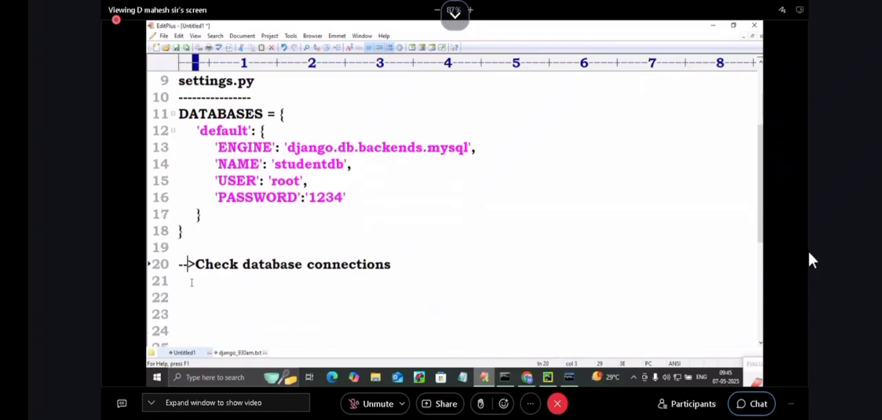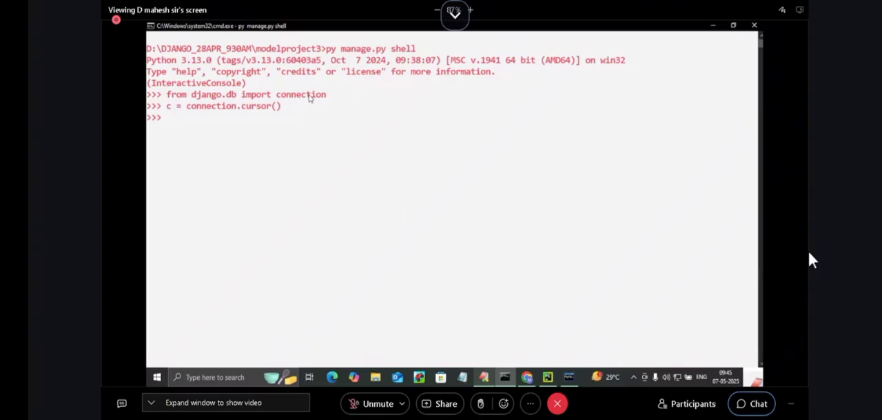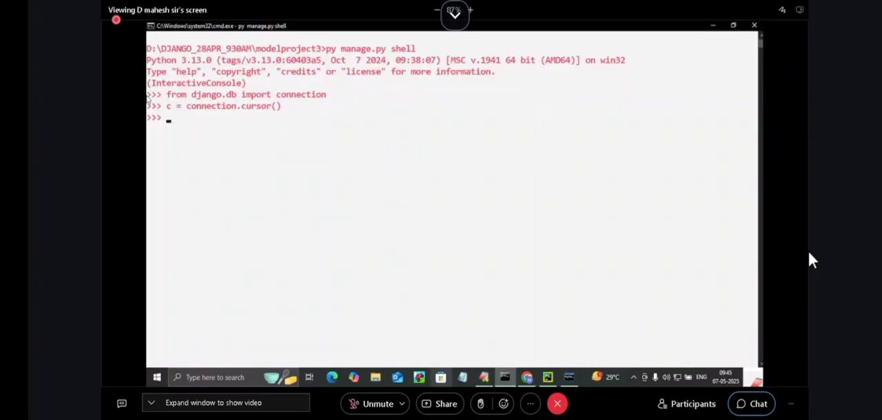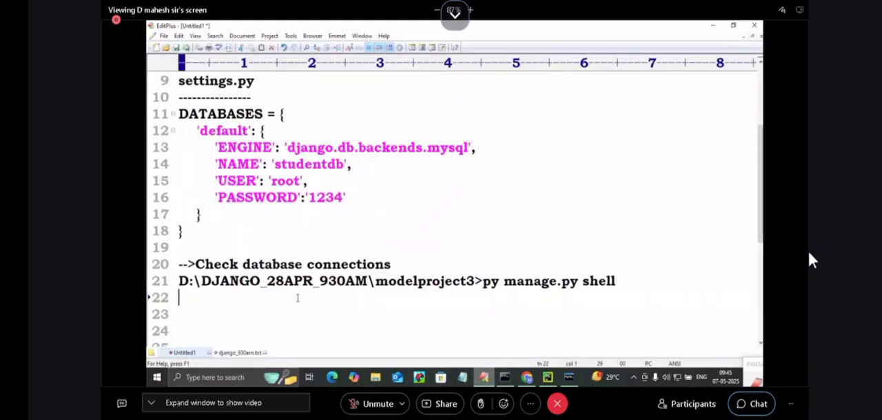So before writing the program, first you have to check the connection. How to check the connection? Go to the shell, then whatever problems are there, it will display. If any software is missing, you have to install it. Execute these two commands. That is the way to check the connections.